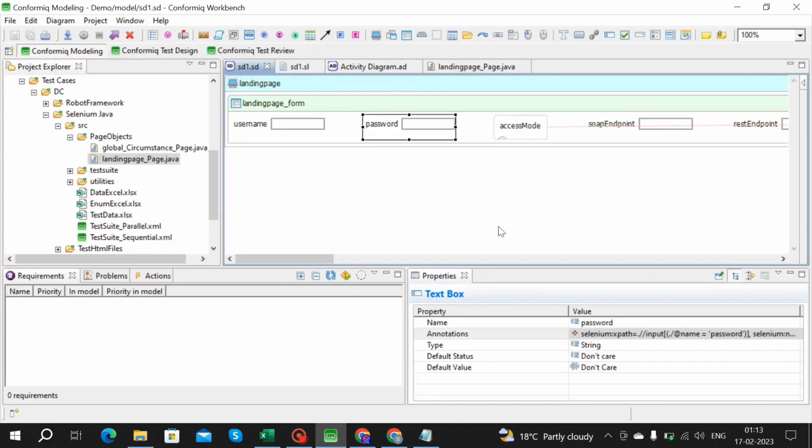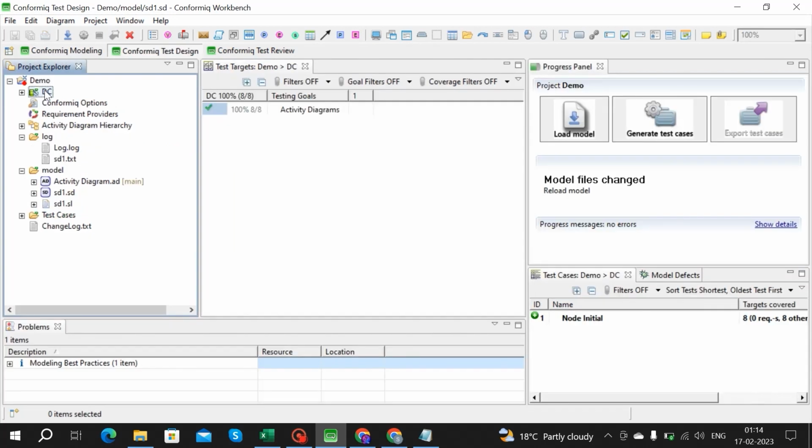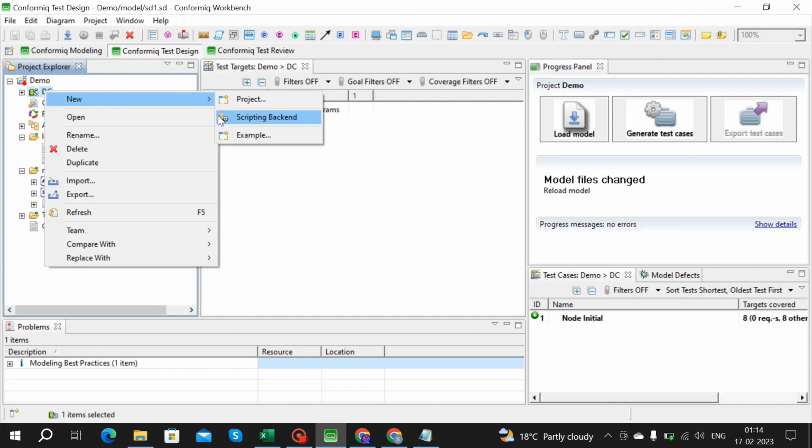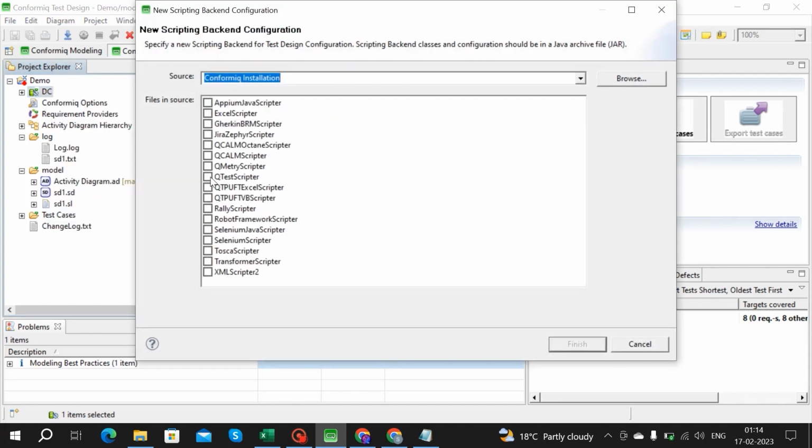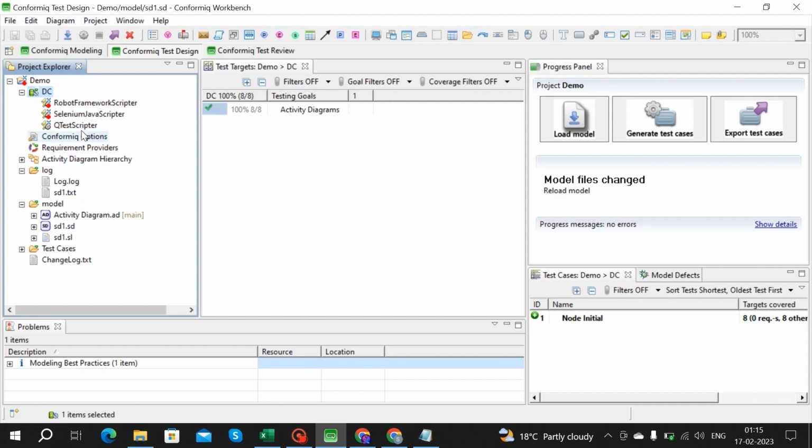Now let us see the new integrations which have been implemented, that is regarding the Qtest test management tool. In order to export the test cases for the Qtest platform, we need to add the Qtest integration, which can be done by right clicking on the DC and going to the scripting backend, where within this list we can see the Qtest scripter integration that has been added. Select it and click on finish. Once you click on finish, we'll see within this list the Qtest scripter has been added. For exporting the test cases, the user needs to provide proper credentials and configure this Qtest scripter, which can be done by double clicking on it.